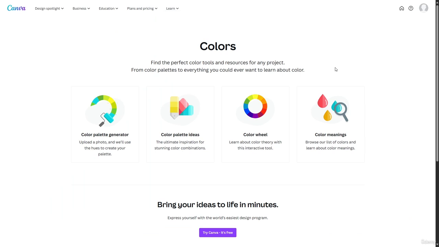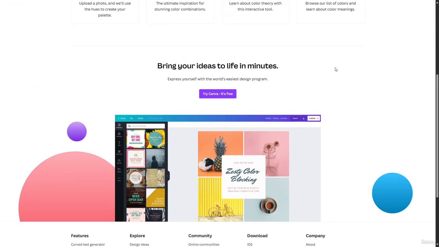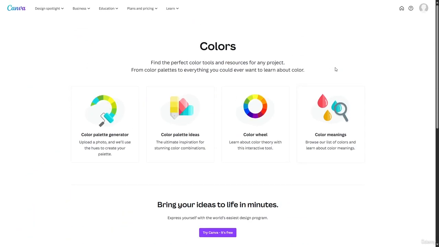So as you can see over here, I have opened up the Canva color website, and we have it over here. You have color palette generator, color palette ideas, you have color wheel, you have color meanings as well. Then a few more other things if you were to go ahead and scroll down.